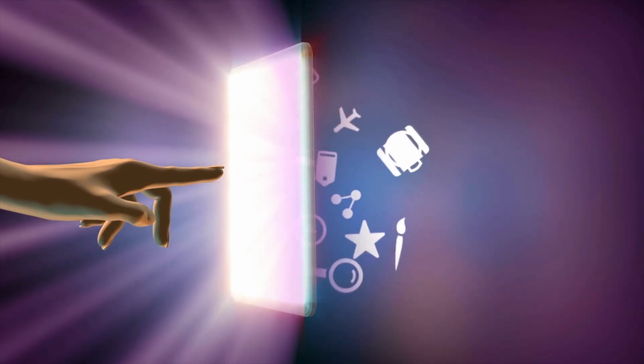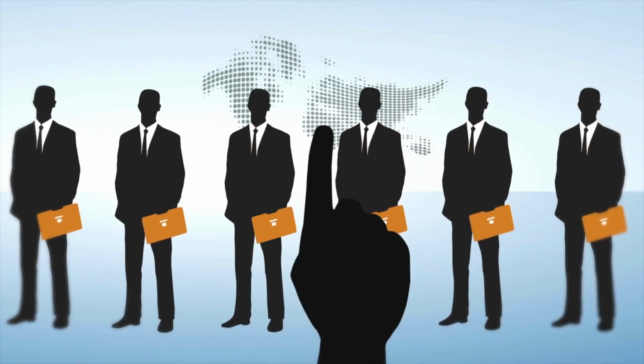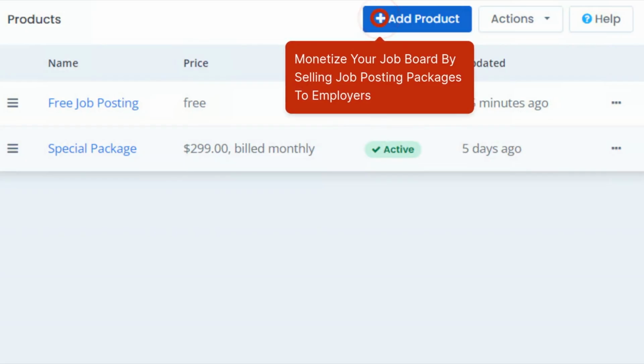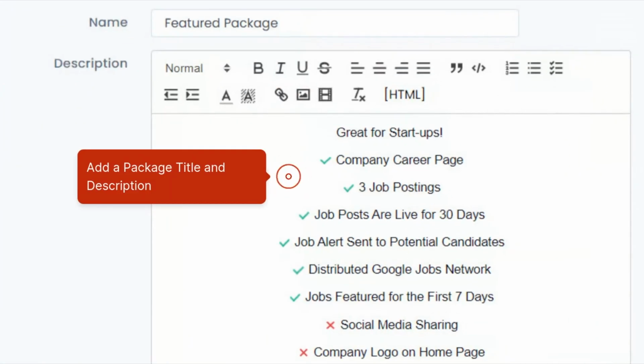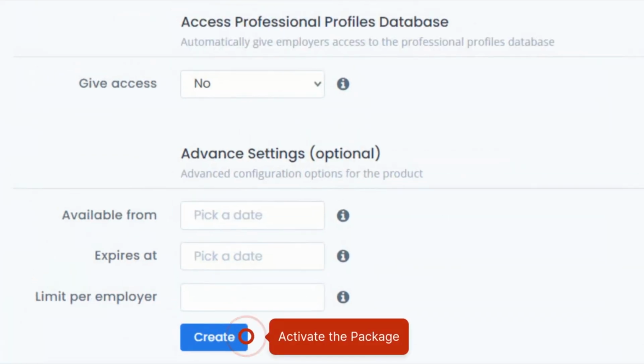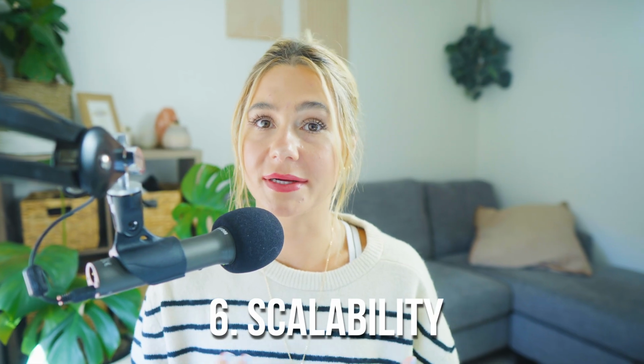Next up is data-driven decisions. The analytics and reporting tools provided by JBoard allows you to make informed decisions based on real data. By understanding which job postings perform best, where the candidates are coming from, and other key metrics, you can optimize your recruitment strategies for better results. Next is revenue generation. A huge benefit is monetization of your job board as a way of generating revenue. By offering paid job postings, featured listings, and subscription plans, you can create a sustainable business model for your job board.